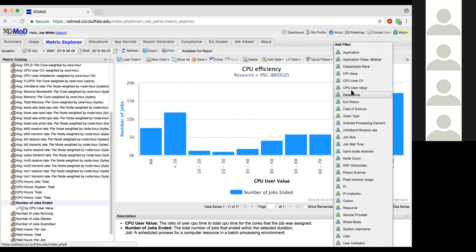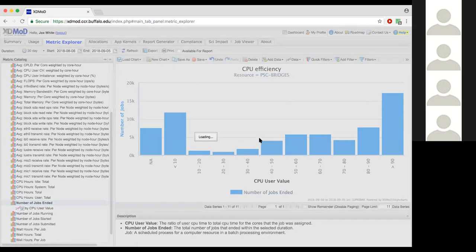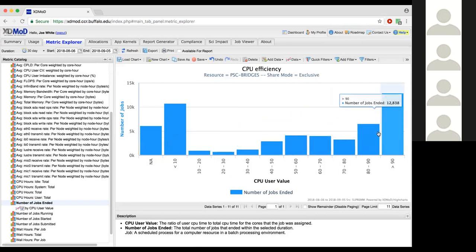And if we only wanted to look at the exclusive jobs that ran on Bridges, ignoring the shared jobs, then we can do that as well. And you look at the different distributions. So why would you be interested in this stuff? Well, one of the use cases we're thinking of is that you can now drill down on this information and get down to the individual jobs that fed into this data.